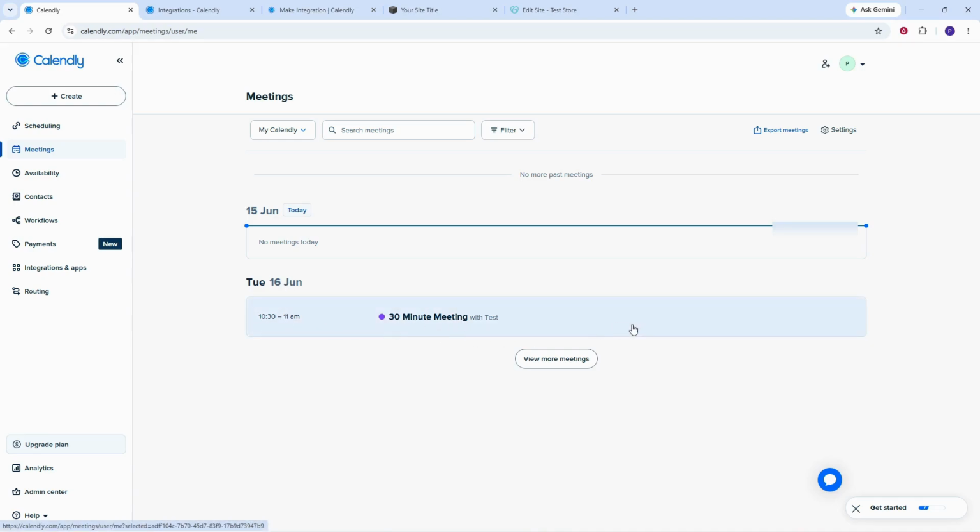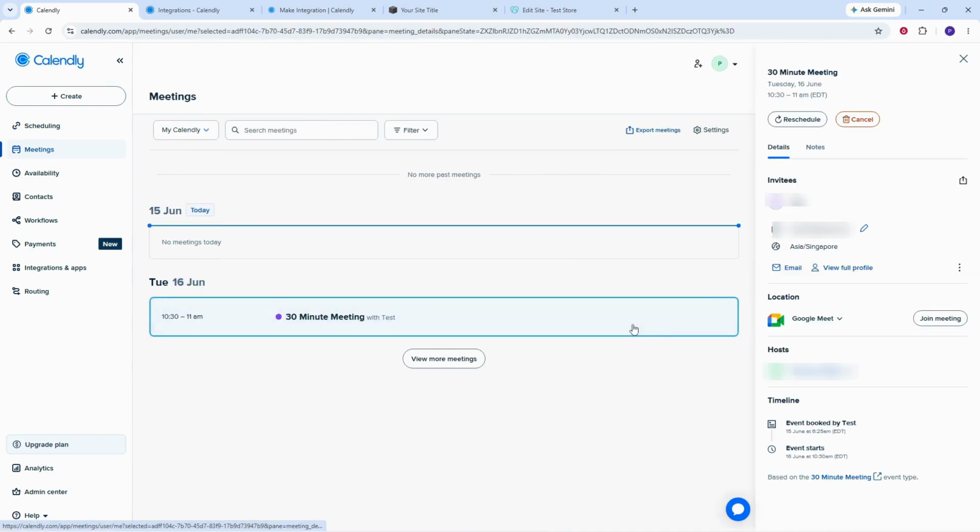Once you've found the appointment, click on the meeting to open its details panel. This panel gives you more information about the event, such as the time, participants, and any related notes. Reviewing these details before canceling can help prevent mistakes, especially if you have multiple similar bookings.